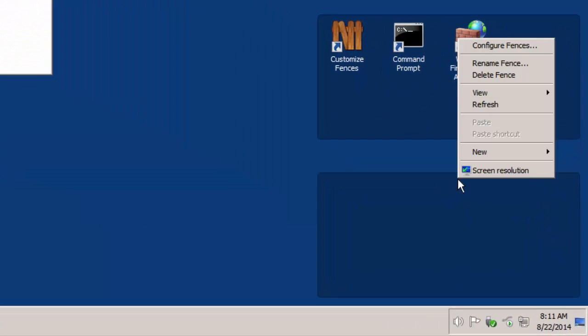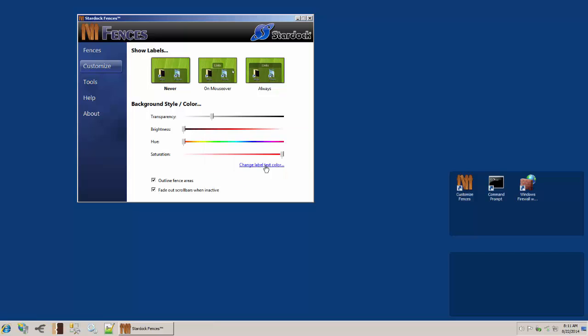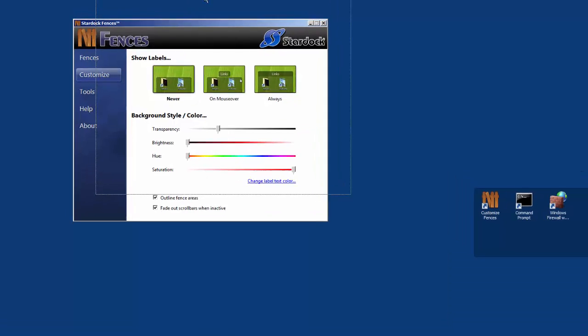So you can also delete them. I'm going to delete this fence. I'm going to go up here and click delete. It's going to ask you to confirm deleting the fence. You can click yes.